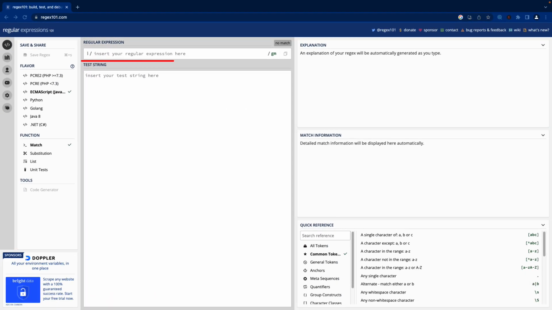Next, I want to talk about the test string box. This is what we're actually going to be comparing with our regular expression to test to see whether or not our regular expression is working. We'll be using the regular expression and the test string box the most on this page.